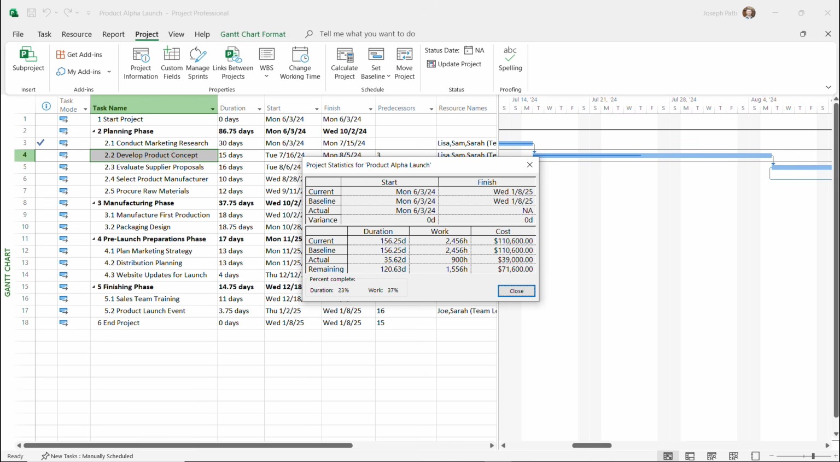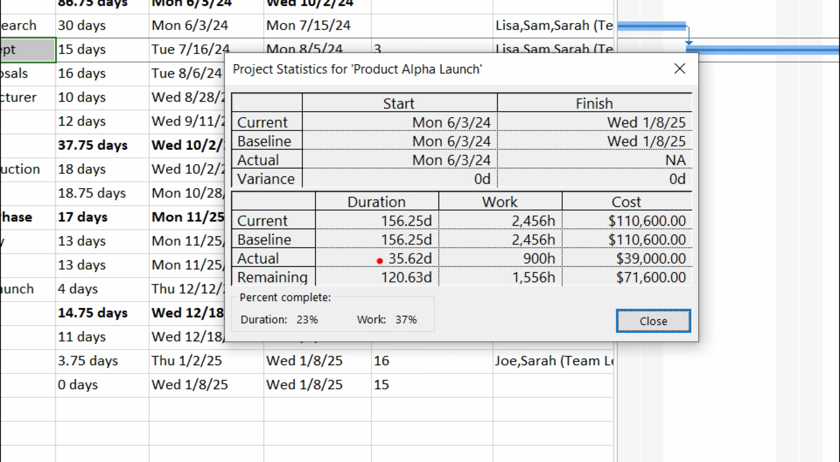But now that we have our actuals in, you can see here how many actual days we've been working, 35.62, how many actual hours we've put into this project so far, and how much money we've actually spent on this project so far. We see the remainder for all three, and we see our currents and baselines, which are all matching up, which means that we're still on schedule and nothing has really changed.